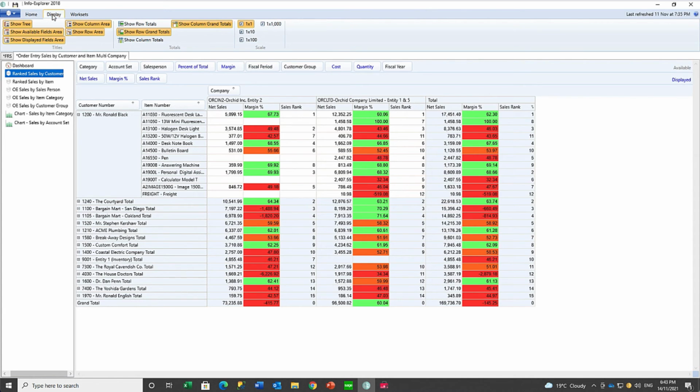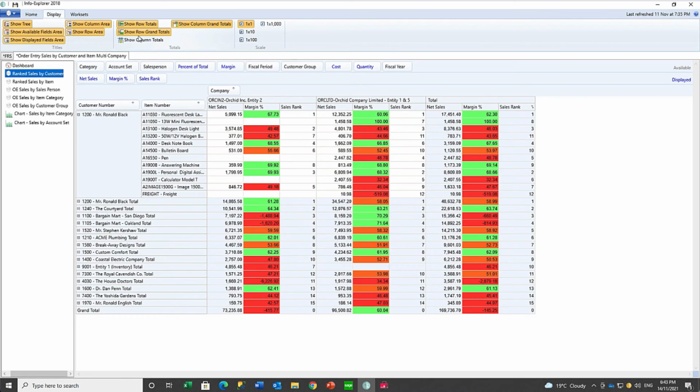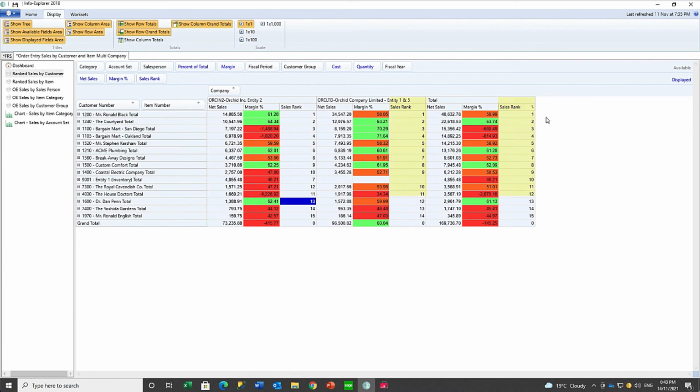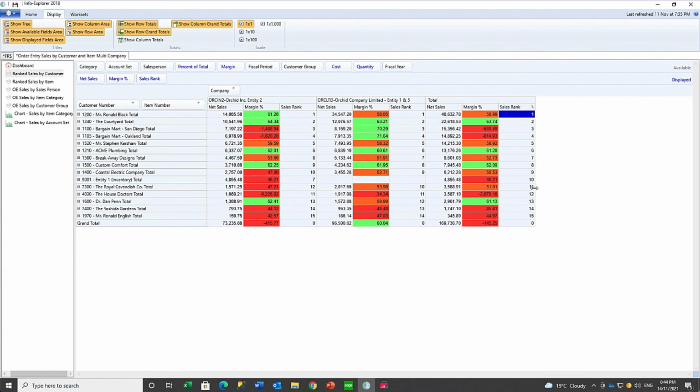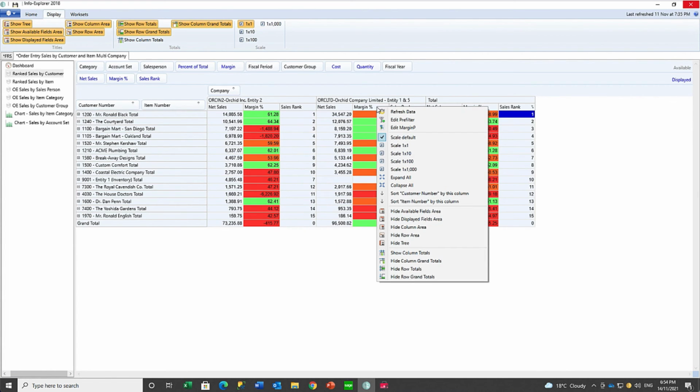And if we turn on our row totals, we still see that the customer is being calculated with respect to the total. So Ronald Black is ranked number 1, but within the customer, the items are being ranked per company and in the total year. And we can also sort by these columns. So if we wanted to sort by our total sales, we can sort our customer ranked by total sales, as opposed to sorting our customers ascending by margin percent.